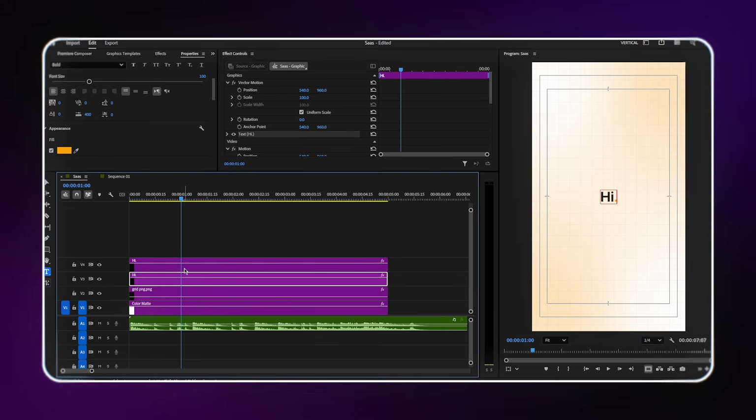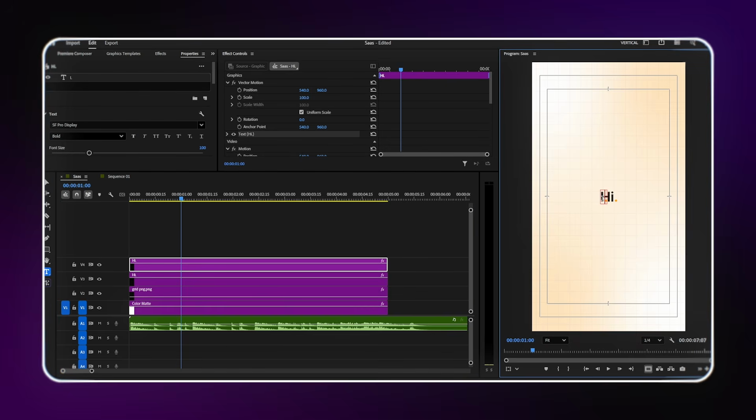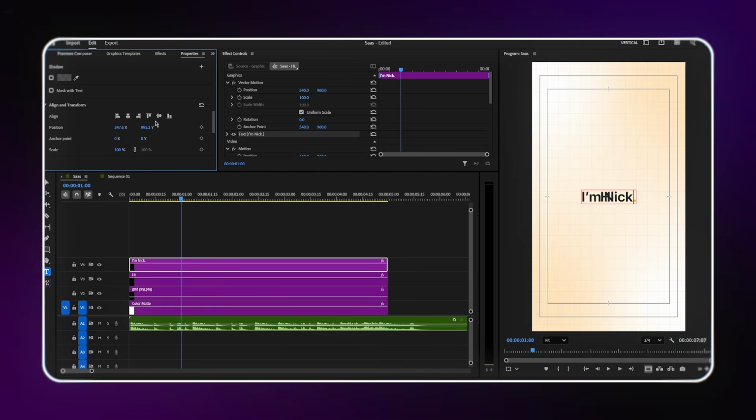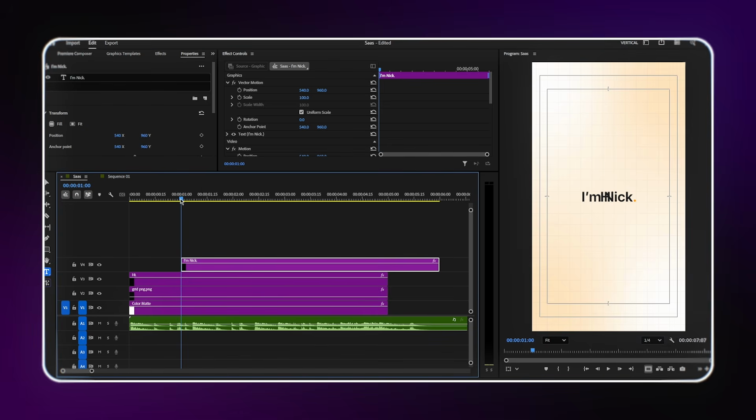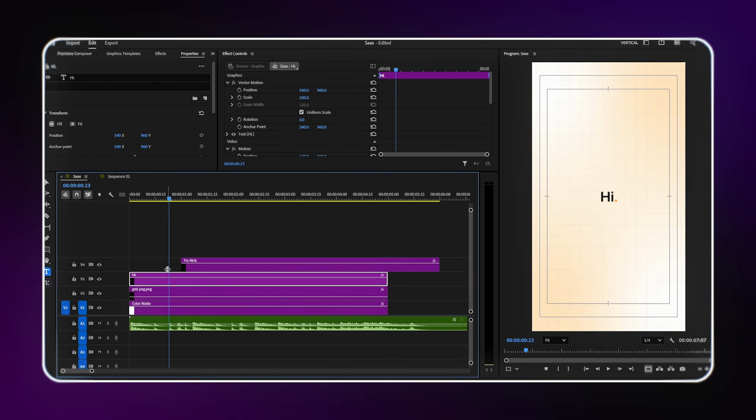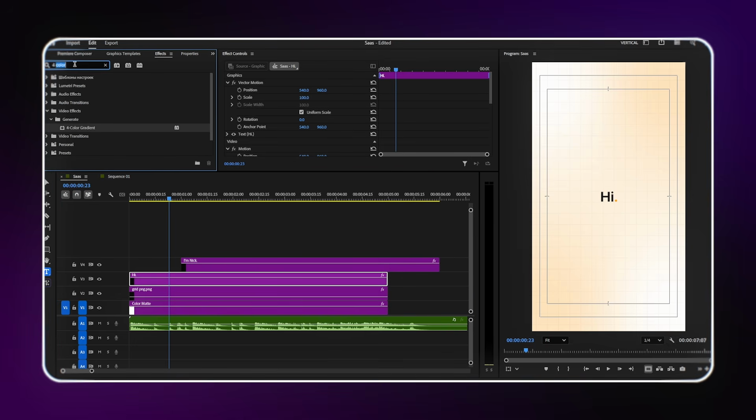I duplicate the text layer and type my second text. I am Nick. Same font, same size, same treatment. And the same thing, I add the orange dot at the end of I am Nick as well. This keeps the animation language consistent. Every sentence ends with the same orange dot signature.